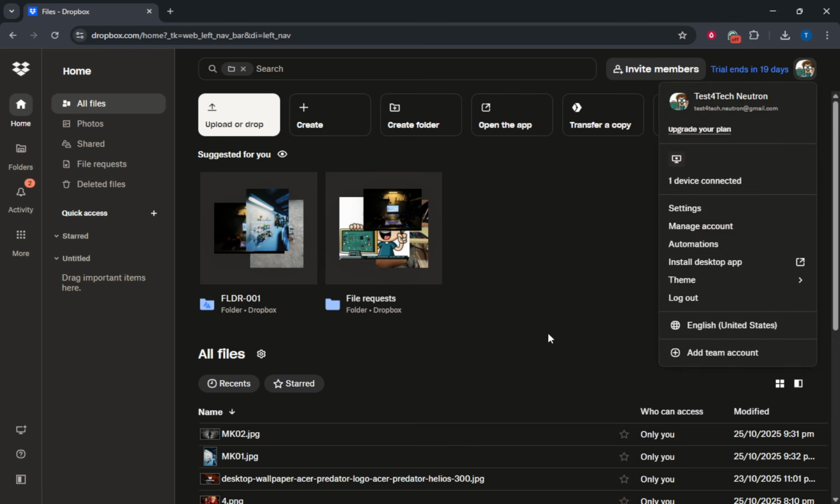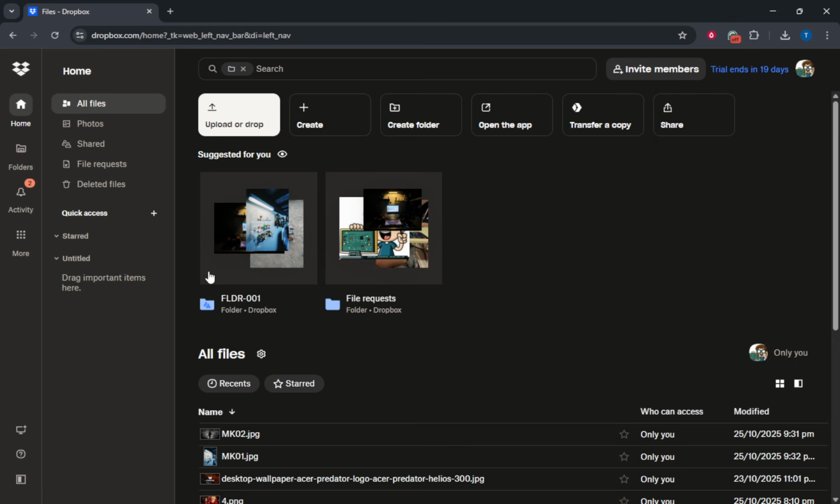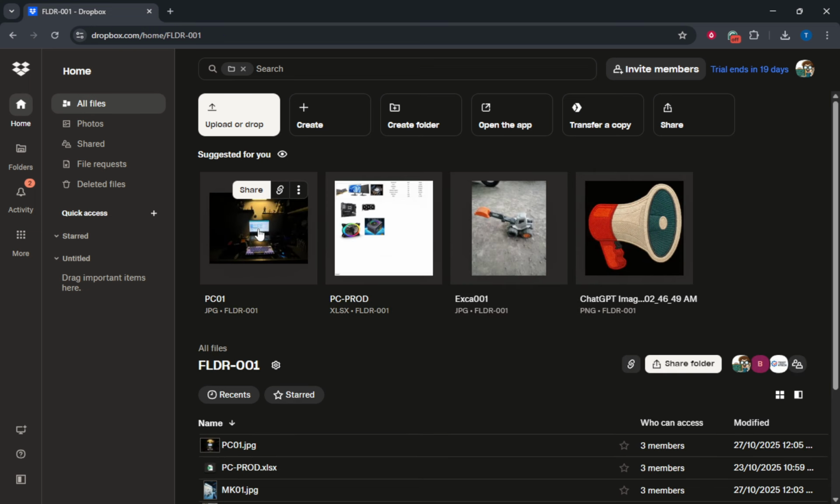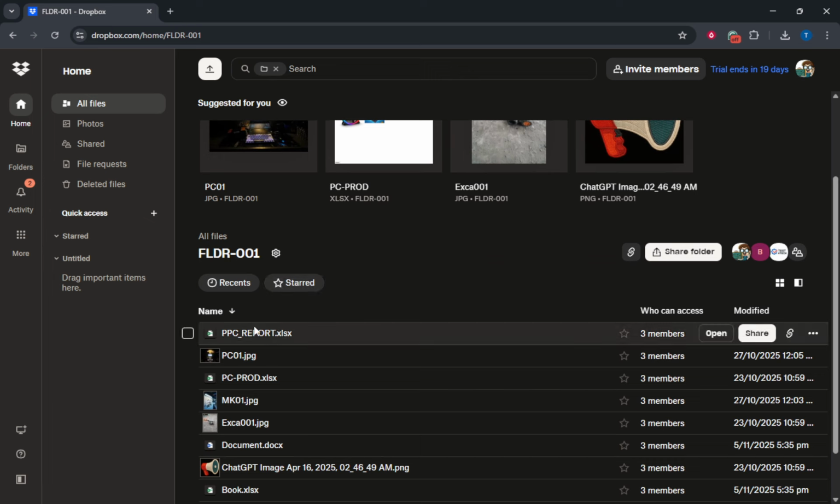Now, navigate to the specific file you want to edit. This could be a Word document, an Excel spreadsheet, or even a PowerPoint presentation. Look for those familiar file extensions, .docx for Word, .xlsx for Excel, and .pptx for PowerPoint.